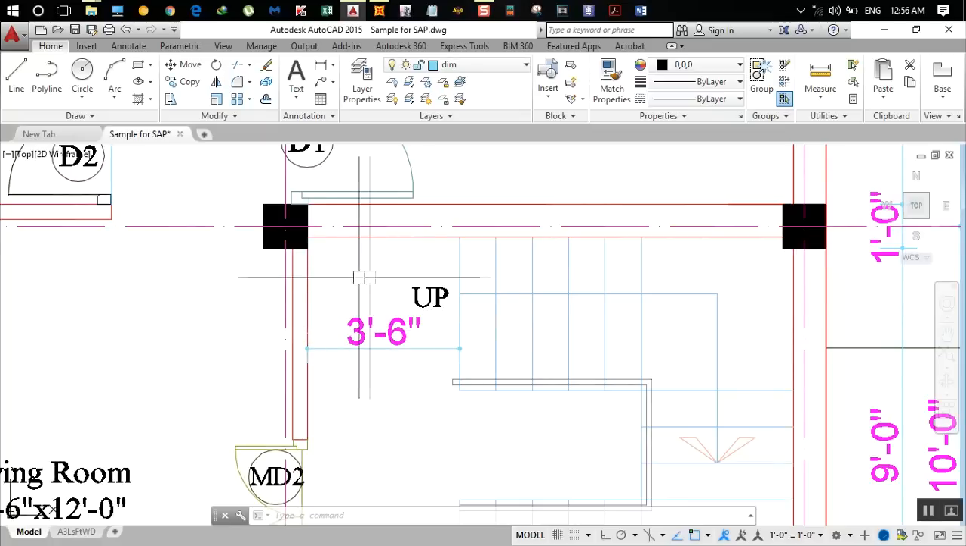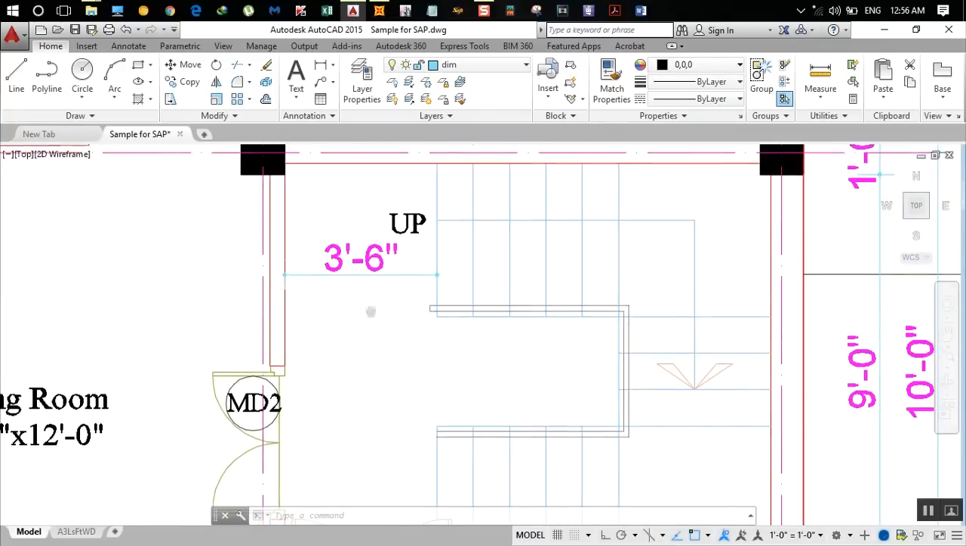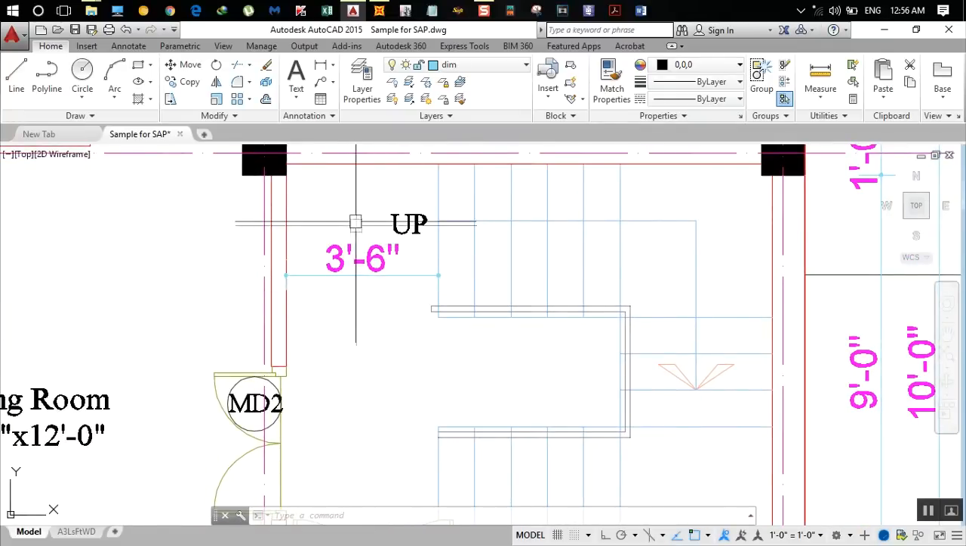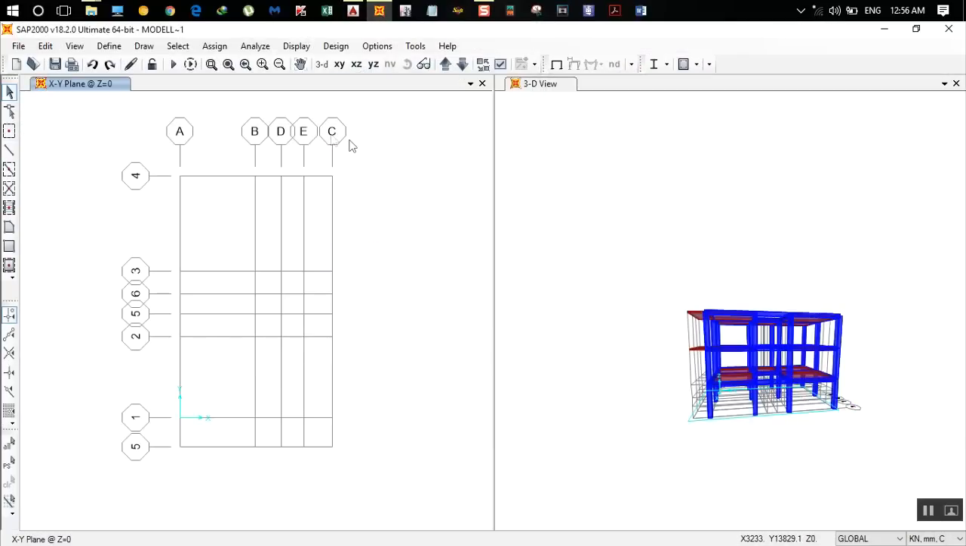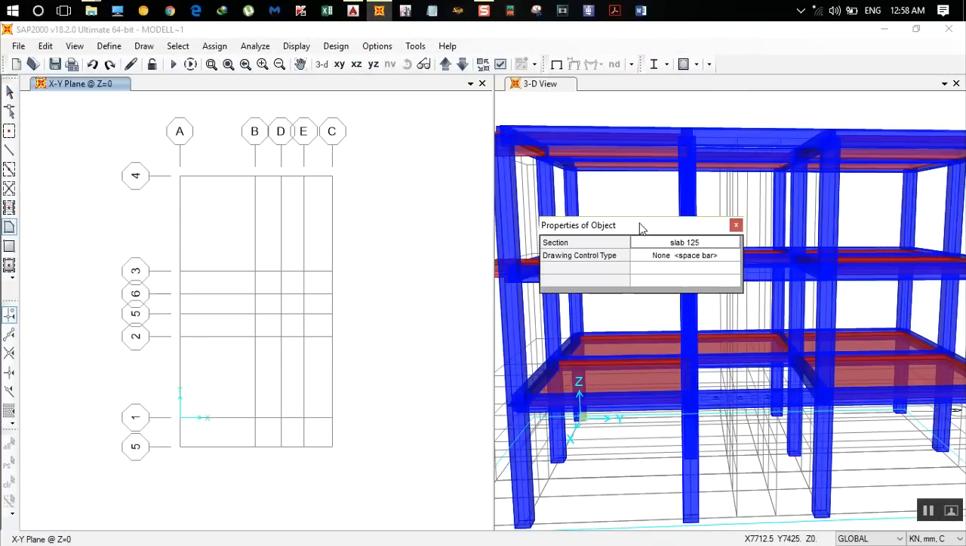Okay, so this is our landing. We got a slope, then landing, then slope, then landing, then slope, right? We don't have any slab at the ground floor, so we begin with this slope, poly area, and section. Here you need to select slab 125, not slab 130. Okay, so we click here, one step up here and again here, and hit enter.